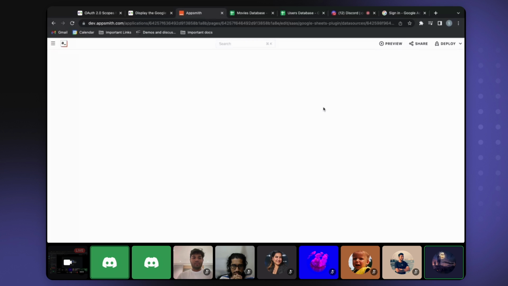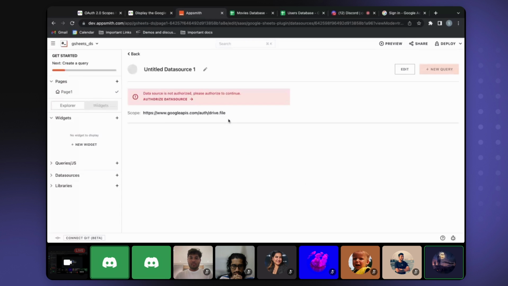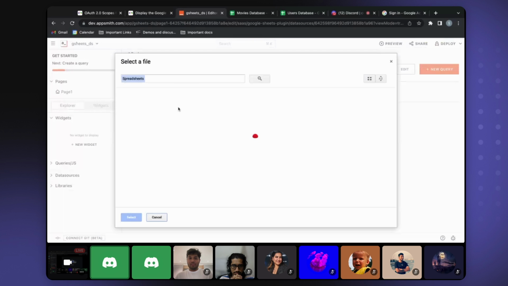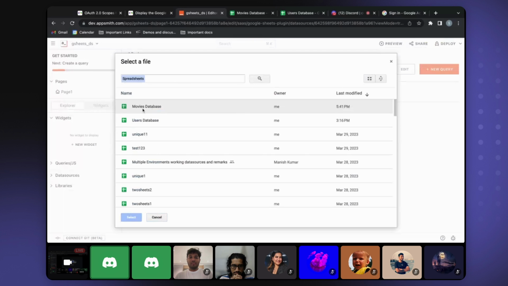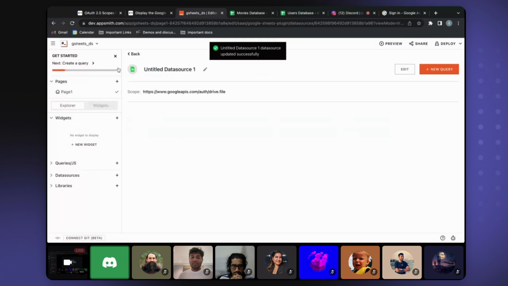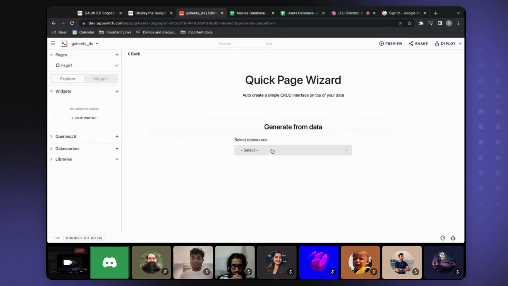it will take us back to the Appsmith page. And here it will show us the file picker dialog where we can select the files, like this one. So here, let's say I just want to give access to this movies database sheet. So I'll select this particular file, and I can simply generate a page with that particular data source.